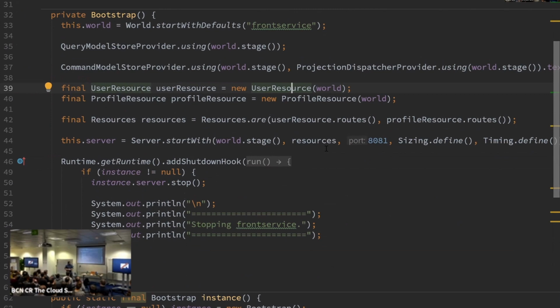So this is what you need to bootstrap the server. Mainly you see at the top the world, which you need to create to give access. Then you create all the resources, like user resource, profile resource, passing the world, and then you say all the resources, which are mainly the HTTP mapping, are in the same group, and then you start the server here. Server start with the resources, and that's everything you need to start. So it's quite simple: define things and start calling actors and nothing else.